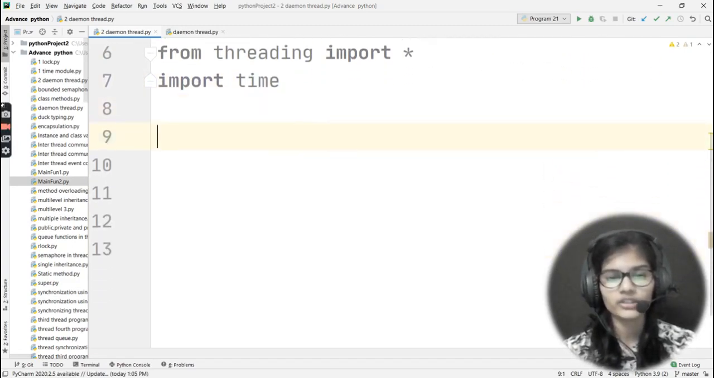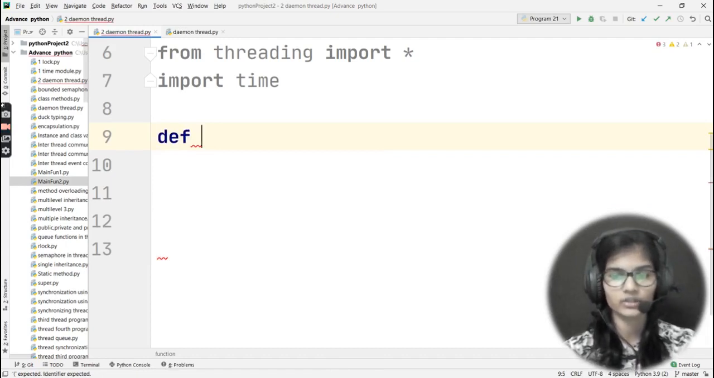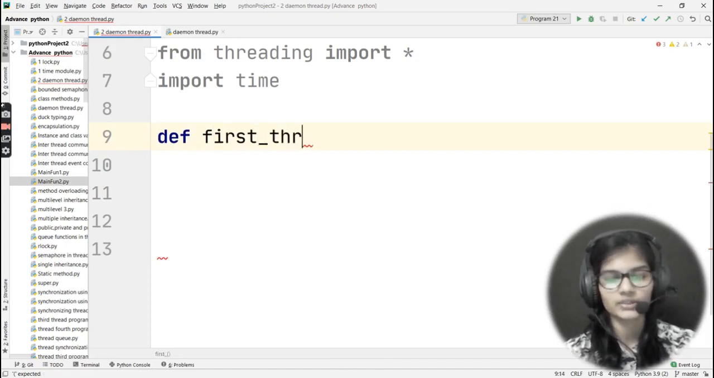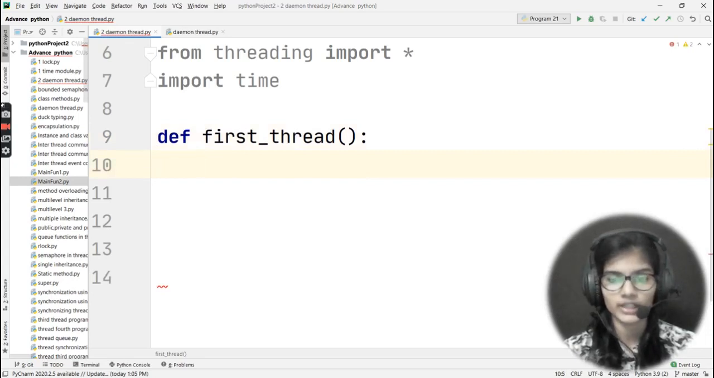Now coming down, I'll be making a function here. So that is def. def is the keyword which is used to make a function. I'm writing def, and let's say first_thread is my function name. After that, what I would do is apply a for loop. This program is a little bit similar to the previous program, but there are some new things here to discuss that we'll be using.